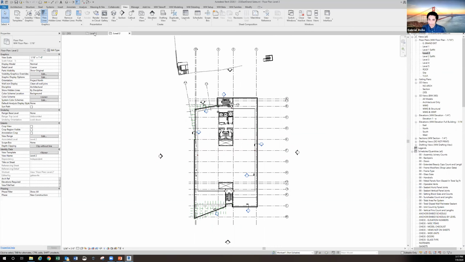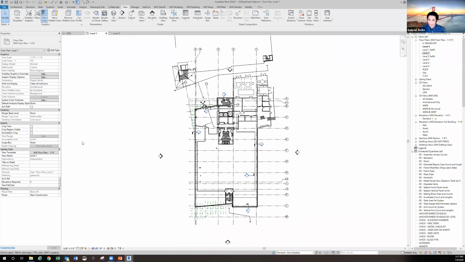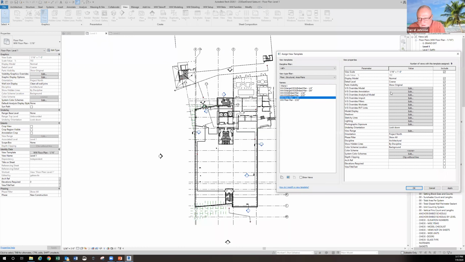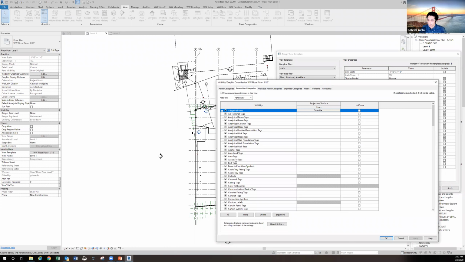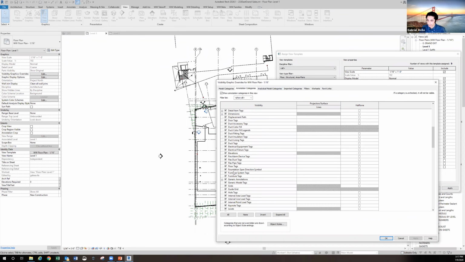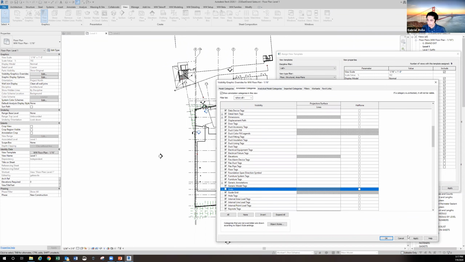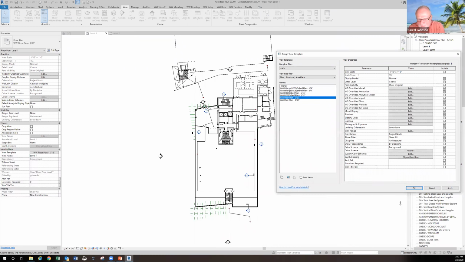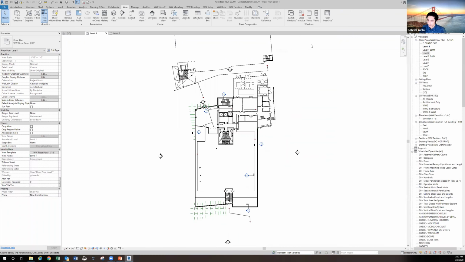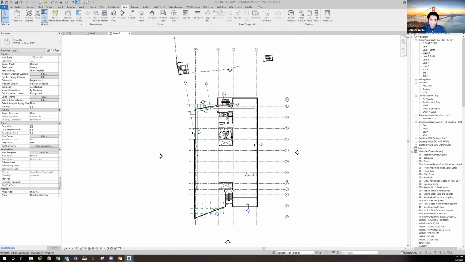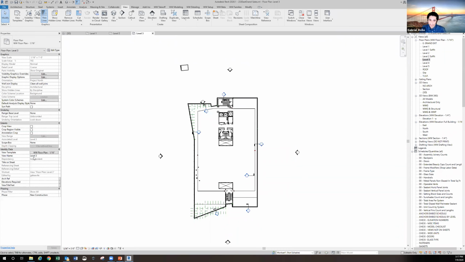So if I were to go back to level 1 and change the annotations to where I turn off the grids, make it obvious, right? I turn off the grids, hit apply, hit OK again. All the grids are turned off here. I go to level 2, the grids are still turned on because they're not using that template. I go to level 3, they're turned off because they're using that template.